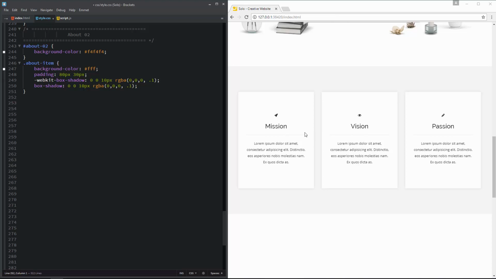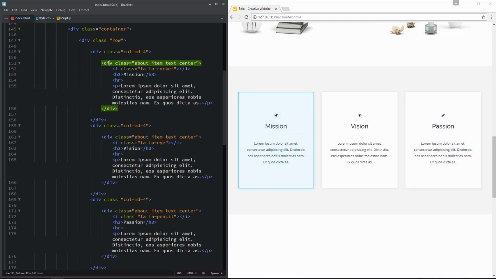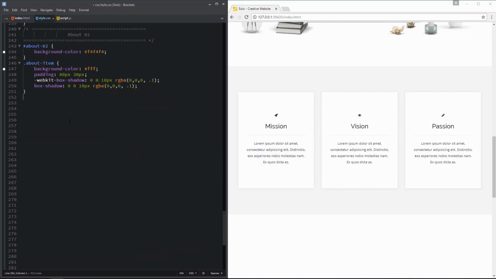Now let us go inside each box and style the icon, heading, line and paragraph. First let us have a look at the HTML markup for these elements. Okay, we have an about-item wrapper, and inside this wrapper we have an icon, h3, hr and p element. Let us start styling these elements. Now I'm going to style the icon element. I'm going to select the icon this way. We have an about-item div, and inside this we have an i element.